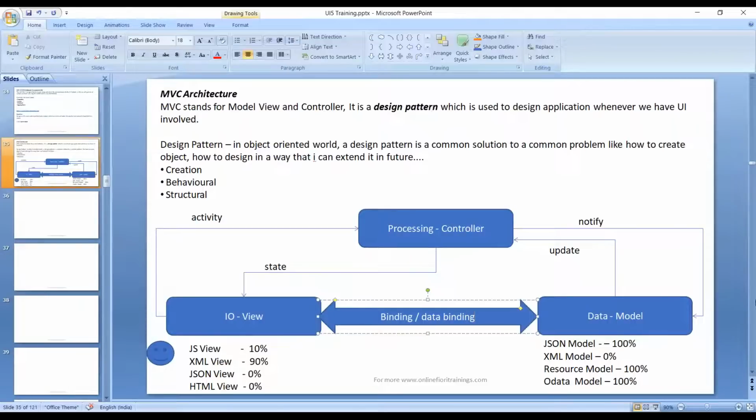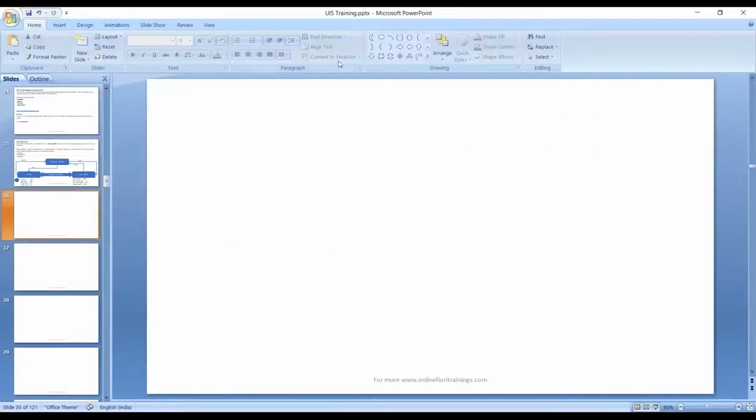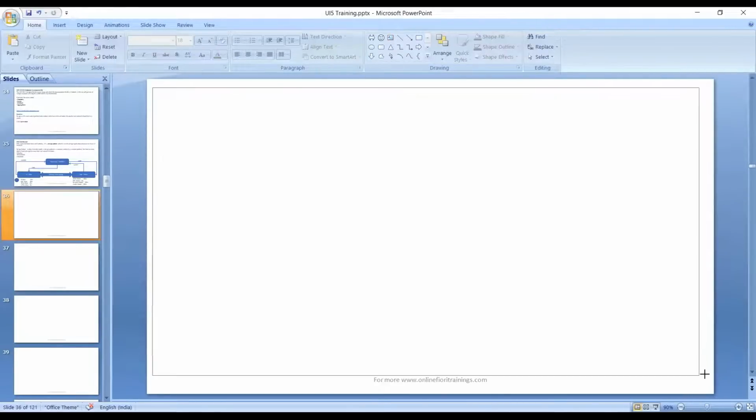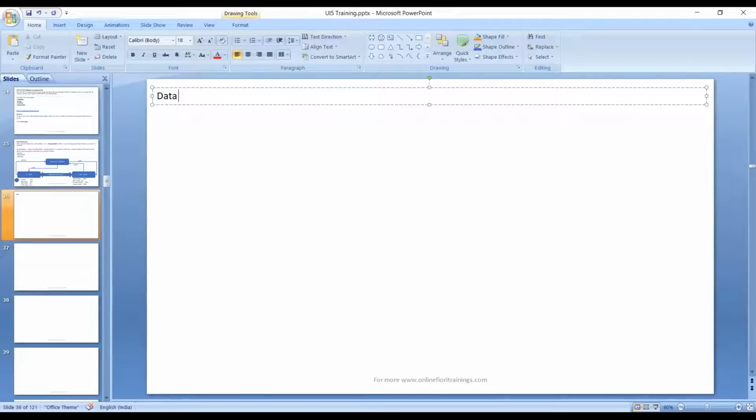So what is data binding? Anybody? It is an interview question. 100% interview question. There is no way you can skip this question. What is data binding?